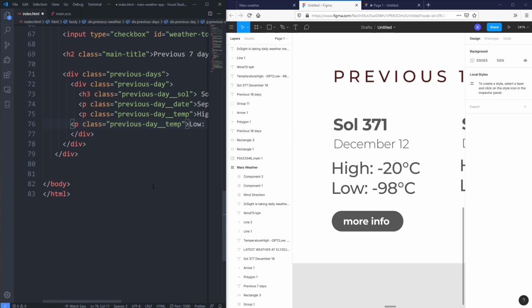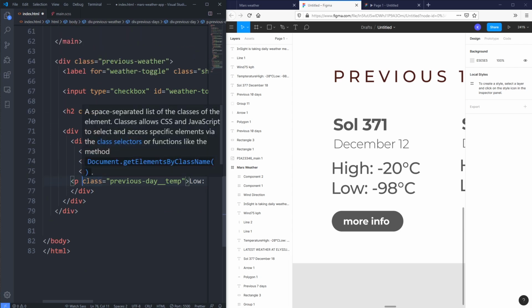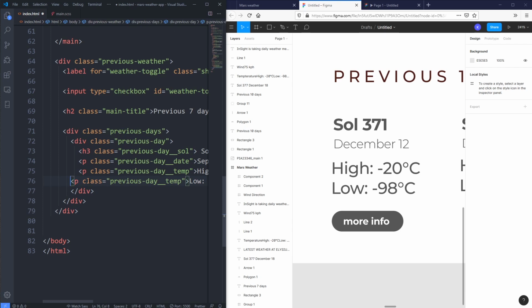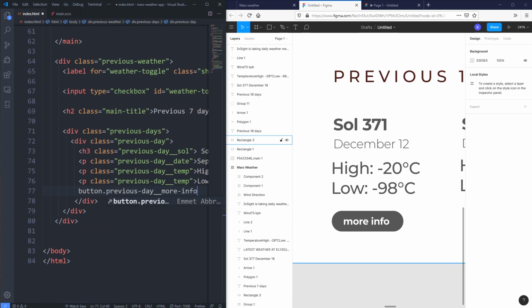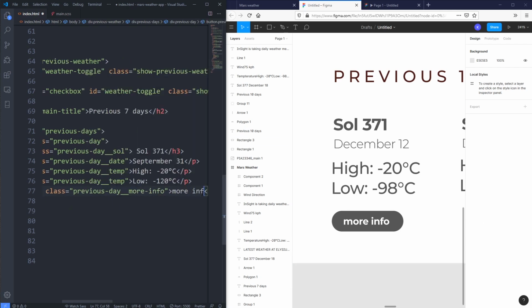And actually, I'm going to turn word wrap off for a second, just to show you. It makes it a little cleaner to see how this is being organized. So we have my H3 of previous day sol at the top, my previous day date. Here, this December 12th, we have the two temperatures, and last but not least, we do need that button. So we're going to do button, we'll call it previous day more info. And in there, we can just write more info, just like that. So there is the HTML and the CSS.